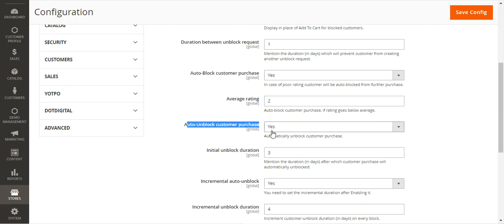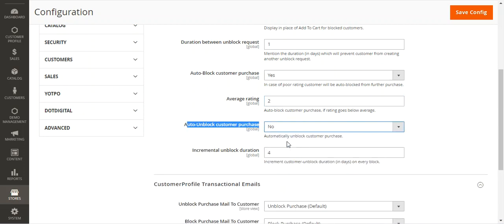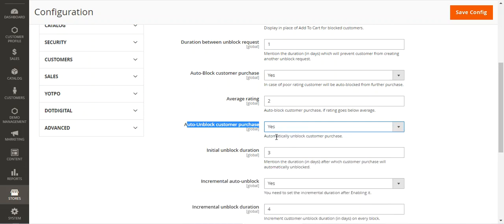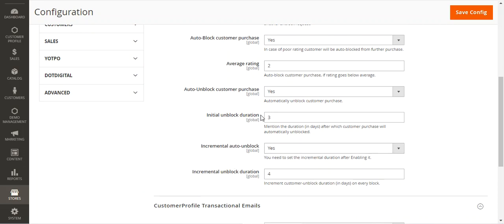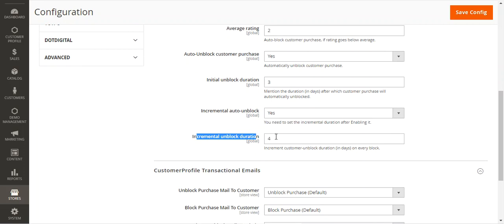Auto unblock customer purchase. Here you can choose to set it as yes or no. If you set it as yes to automatically unblock the customer purchase, then you need to set the initial unblock duration, and here you have to mention the duration in days after which the customer purchase will be automatically unblocked. Then we have the incremental auto unblock. Here you need to set the incremental unblock duration after enabling it, and the incremental customer unblock duration has to be entered in days on every block. So you can set it up as per your own requirement.